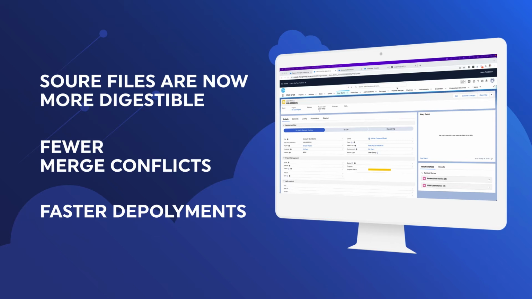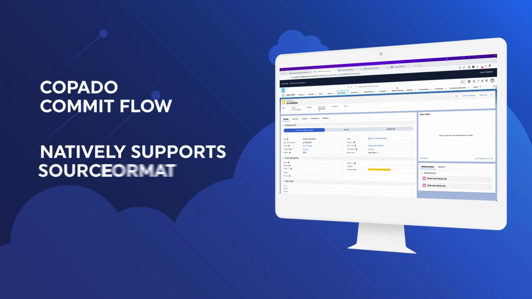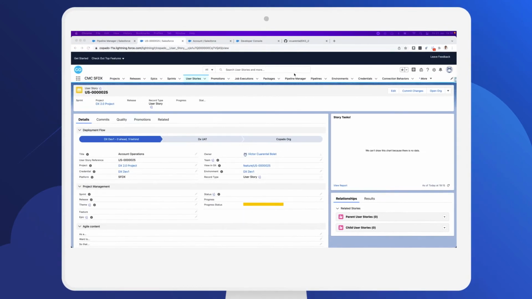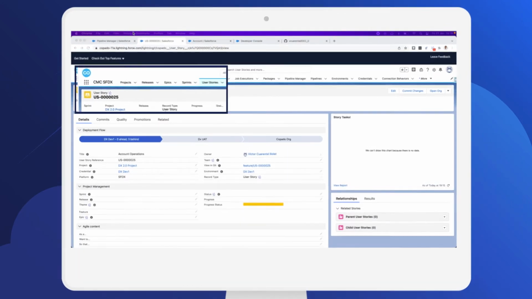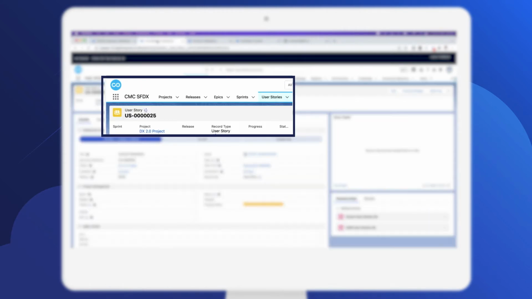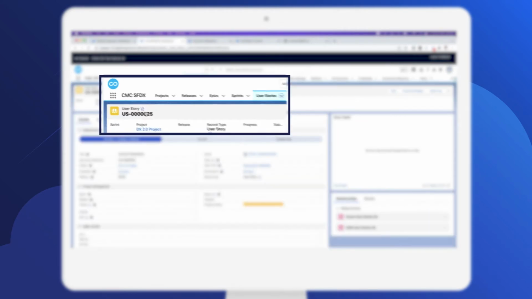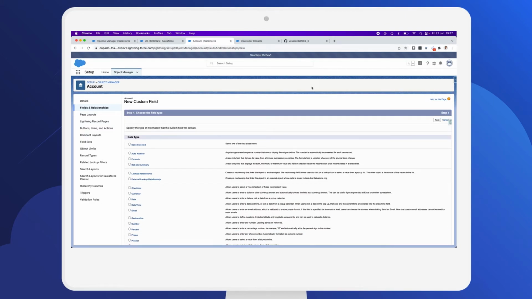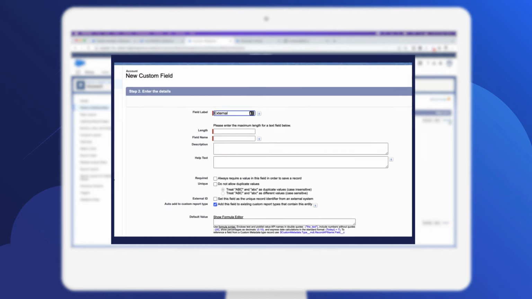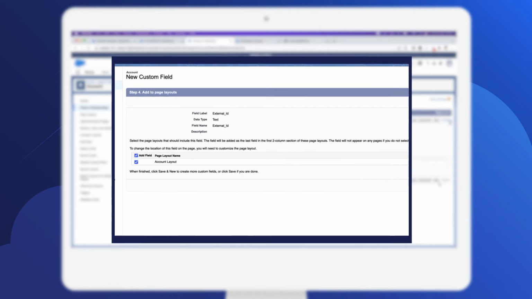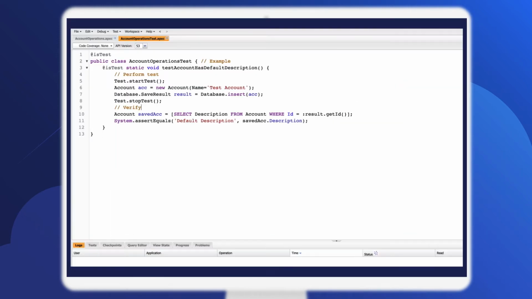Today, I'm going to show you how the new Copado Commit Flow with native source format creates an even more powerful solution. In this story, the project is associated with a DX pipeline, and I want to make a change to the development environment. To make this change, I need to create a new field and modify a few test classes. I am checking in my changes, and back in the Copado governance org, I can now see my updated user story. And this is where it gets really exciting.